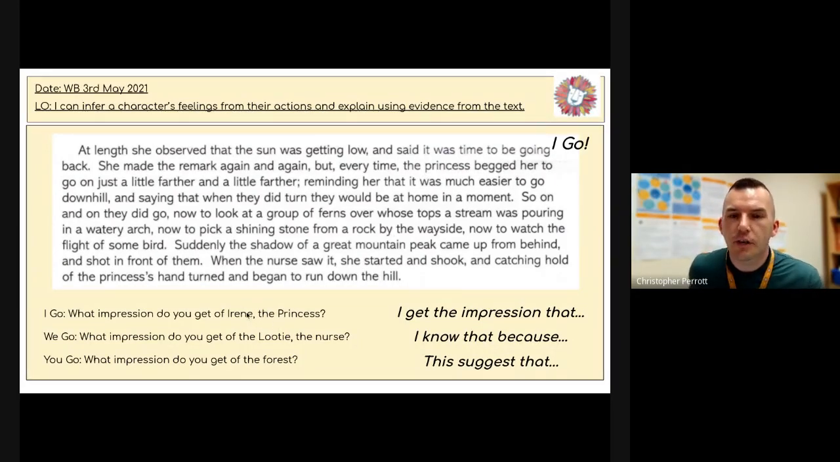And again, as a teacher, it's knowing where you're looking. So because I'm looking at impression, I'm looking for inference. First thing I need to do is skim and scan, find across the text and look for the part about Irene or the princess. Prior knowledge, if I'm looking for Irene or the princess, I'm looking for a capital letter, I'm looking for the name of a person, or I'm looking for a pronoun. So again, I'm modeling that skill to the children.